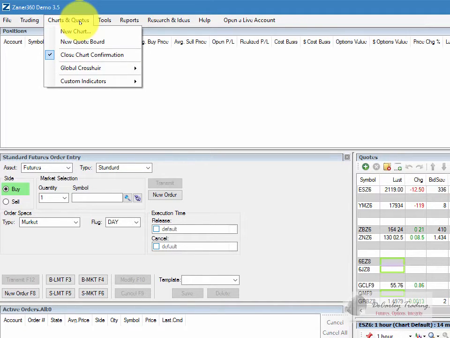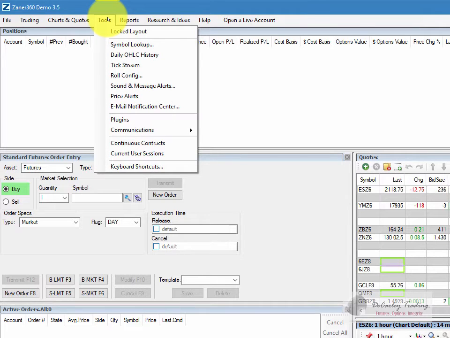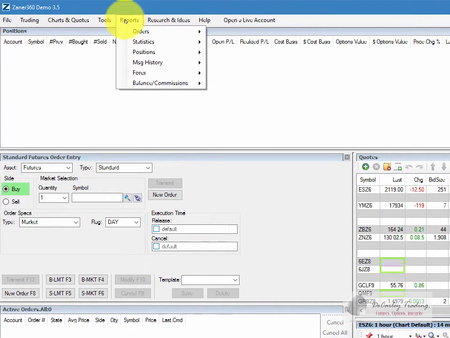Quotes and charts is where you'd go if you wanted to pull up a new chart or a new quote board. Tools is the area that will help you navigate the platform. For example, you can go to symbol lookup, which we'll soon show you is the same thing as clicking this little magnifying glass here. There's all types of little nifty tricks and things in these menus that you're probably going to want to go through and just get yourself familiar with and see if there's anything in there that will help you navigate the markets as well as navigate the platform.